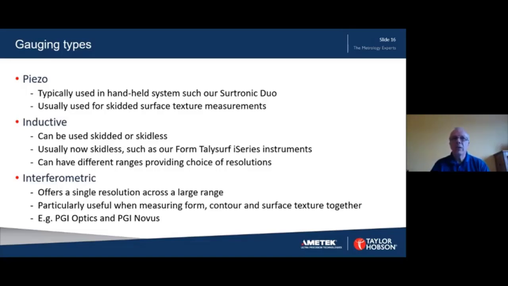Interferometric systems offer a single resolution available across a wide gauge range. This is particularly useful for measuring form, contour, and surface texture, all in a single operation. Examples of this type of gauge are to be found in our PGI Optics and PGI Novus instruments.